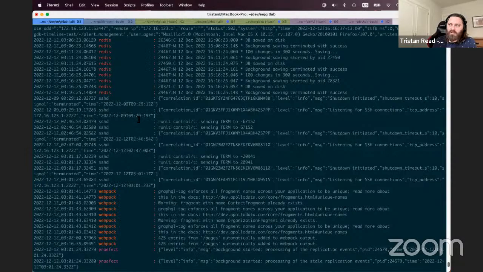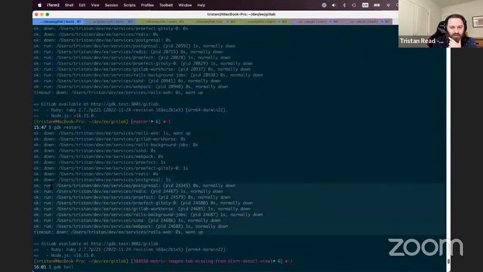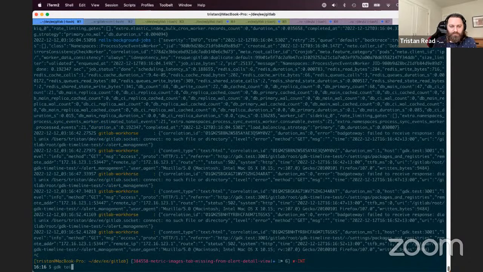So GDK has about 10 different services that run. You can see the list of them when you restart, and then GDK tail prints off the last something like 100 lines of logs from each service. So it's a good quick check to see if anything's broken. And you can also specify a service, so you can go GDK tail webpack.